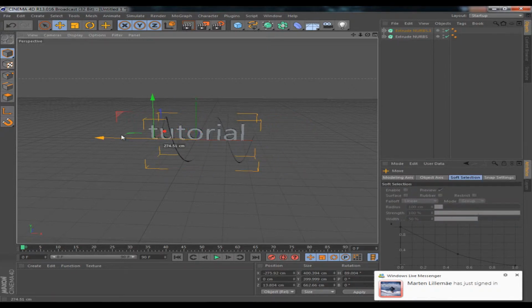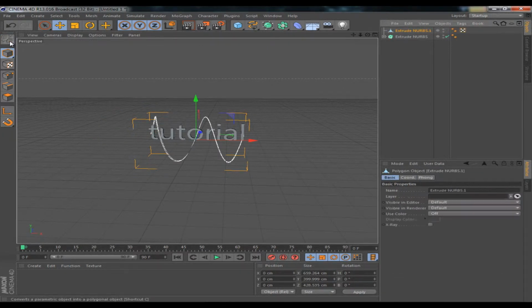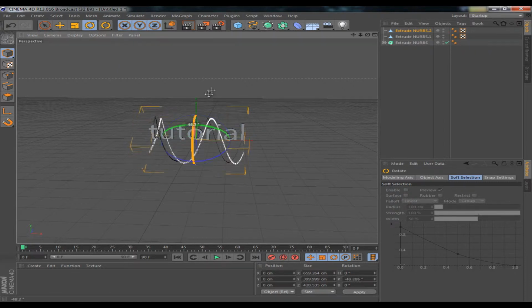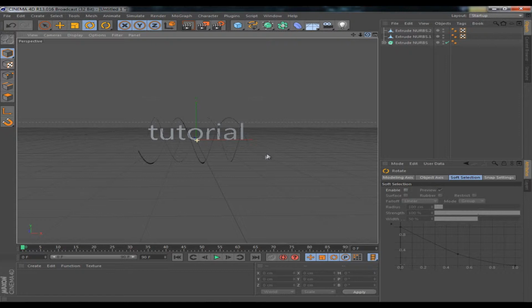If you didn't see what I just did there to scale it over, I clicked on my Extrude NURBS and clicked this button, which makes it editable, or you can press the shortcut C. Right, now that's done, we're going to Control C and Control V that, and then just rotate it like so, so we get something that looks like that.